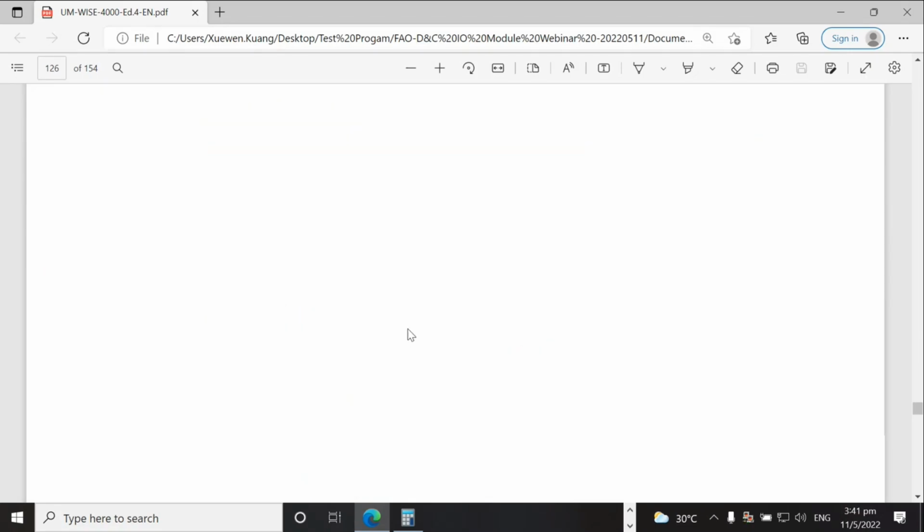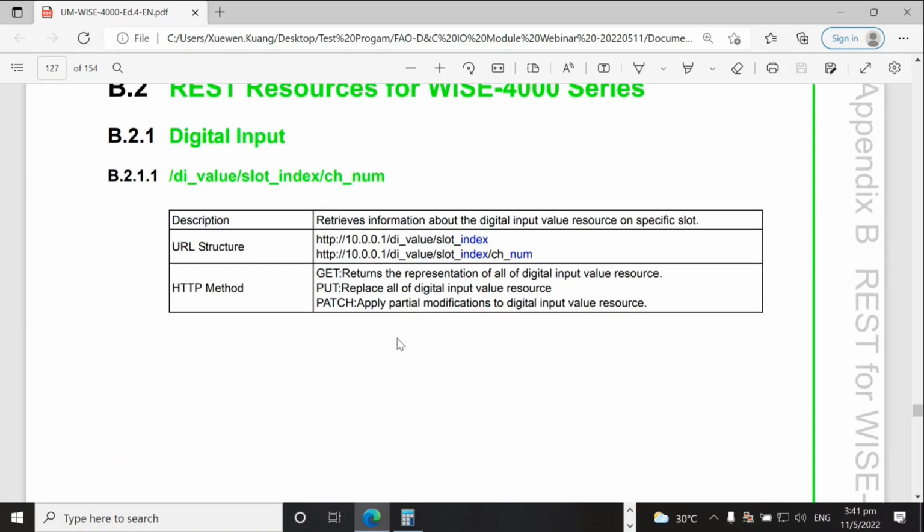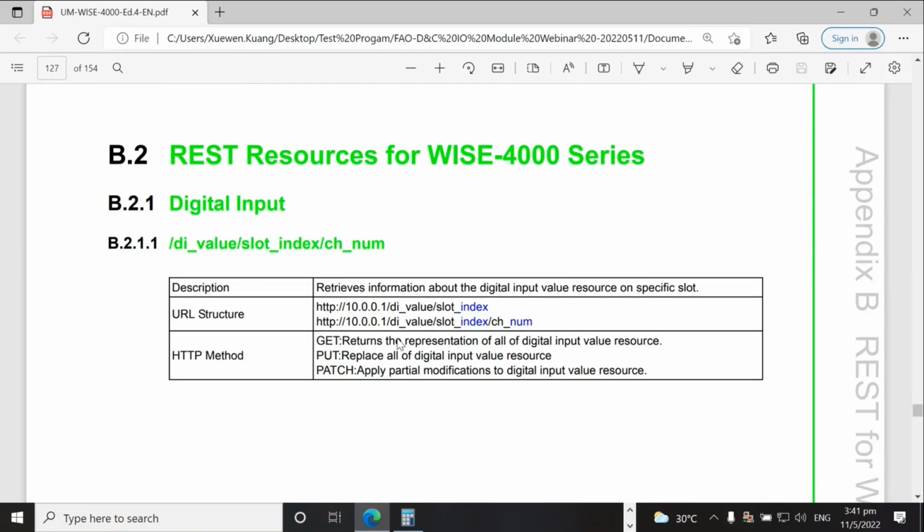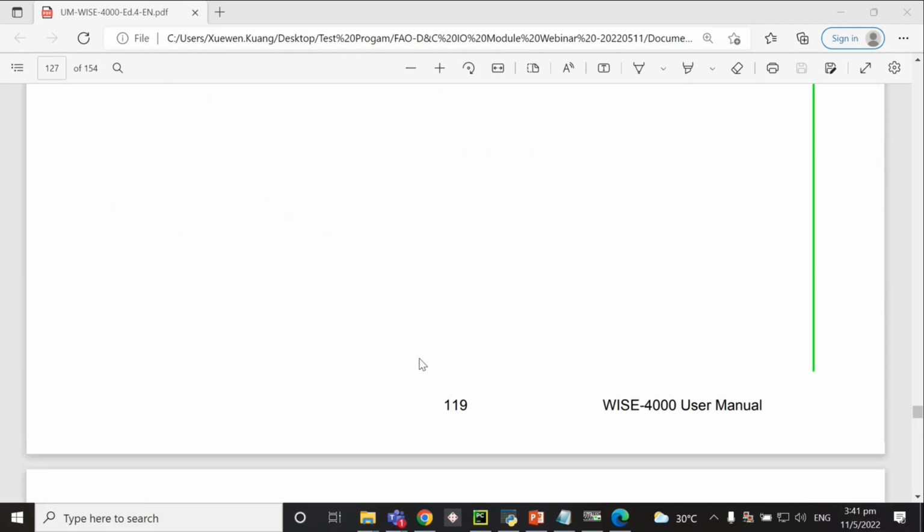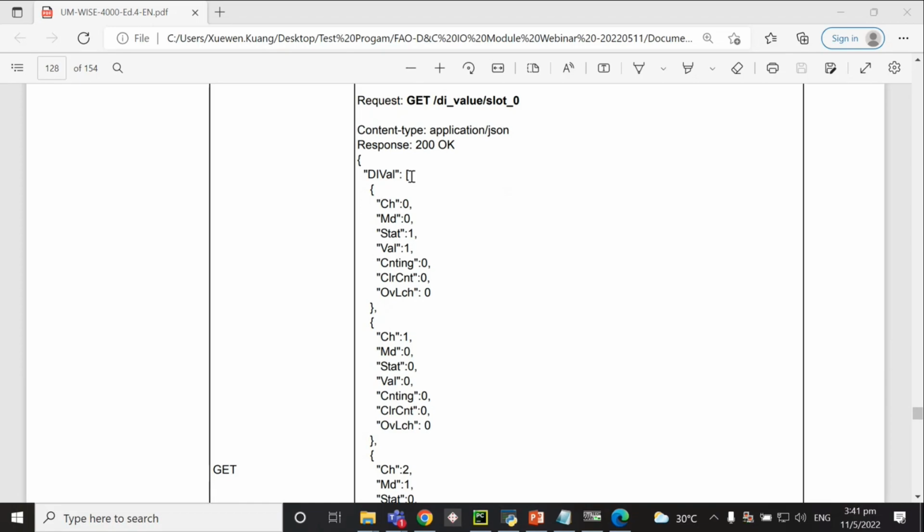So I did explain a few things to you, right? If you want to use the RESTful API, you need to know the URL, HTTP, and then your device IP. Let's say you're using 192.168.10.101, right? I did set 101. Okay, I just coded it. If you want to read the digital input value, this is the URL. Slot 0, they also give you this example.